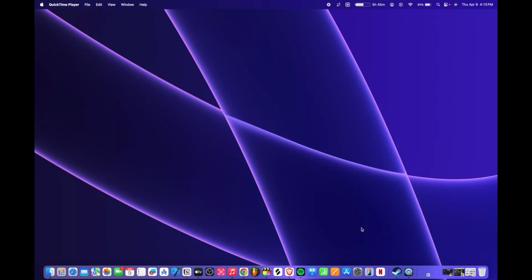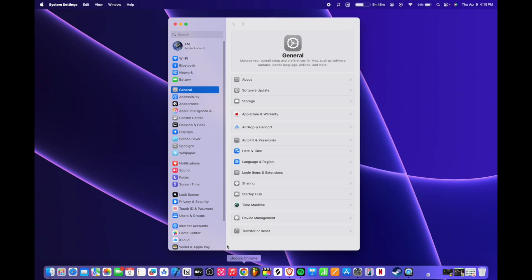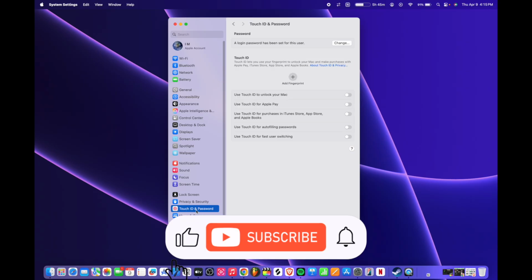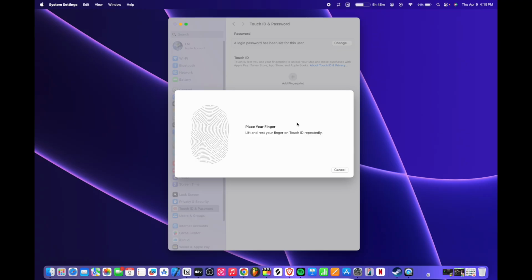In today's video I'm gonna show you how to enable Touch ID in your Macbook Pro M4 Max. So let's go ahead and start. The first thing, click on the settings icon or system settings and open up the settings. Once you do that, look for Touch ID and password. After that, click add fingerprint like this and then start placing your finger on the Touch ID button.